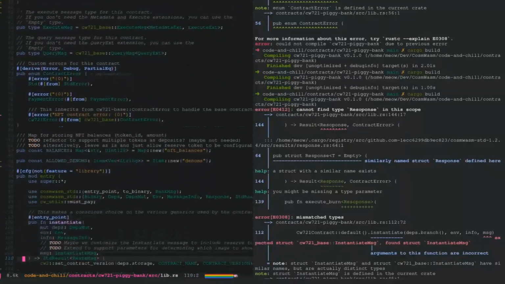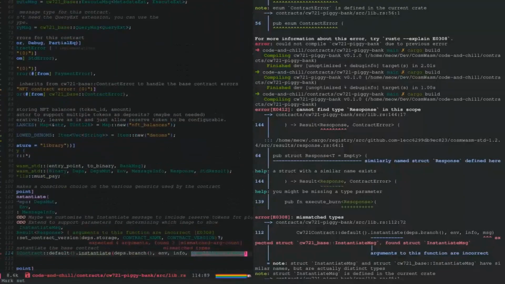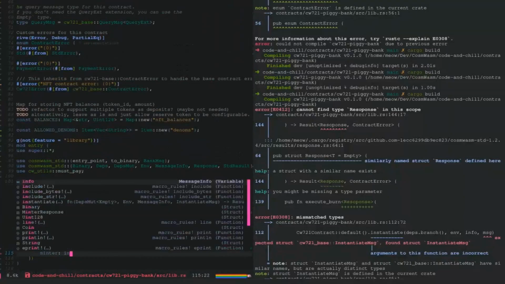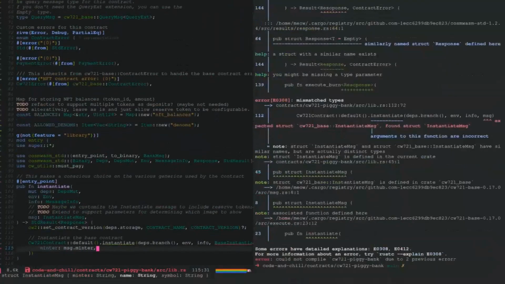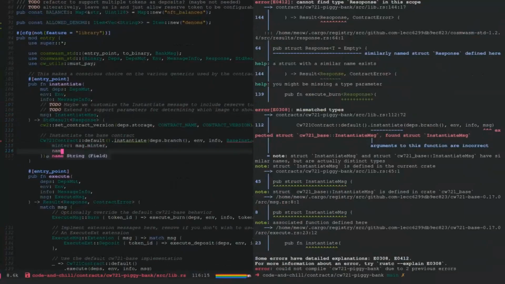What we can do is go down here, and it's complaining of this type being wrong. Let's give it the right type. We're going to give it all the things. This is where Copilot would be really nice. We're going to give it the minter. We're going to make this info.sender. Or wait, no, this isn't the message. So we're going to make a message.minter. Remember that we already configured this instantiate message with the various different fields.